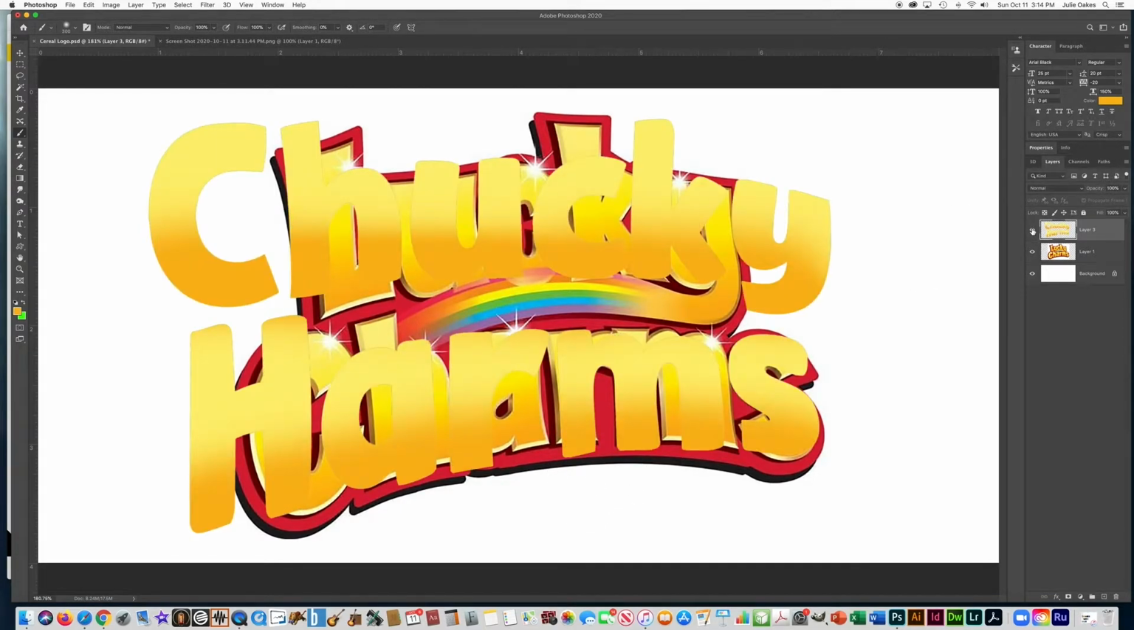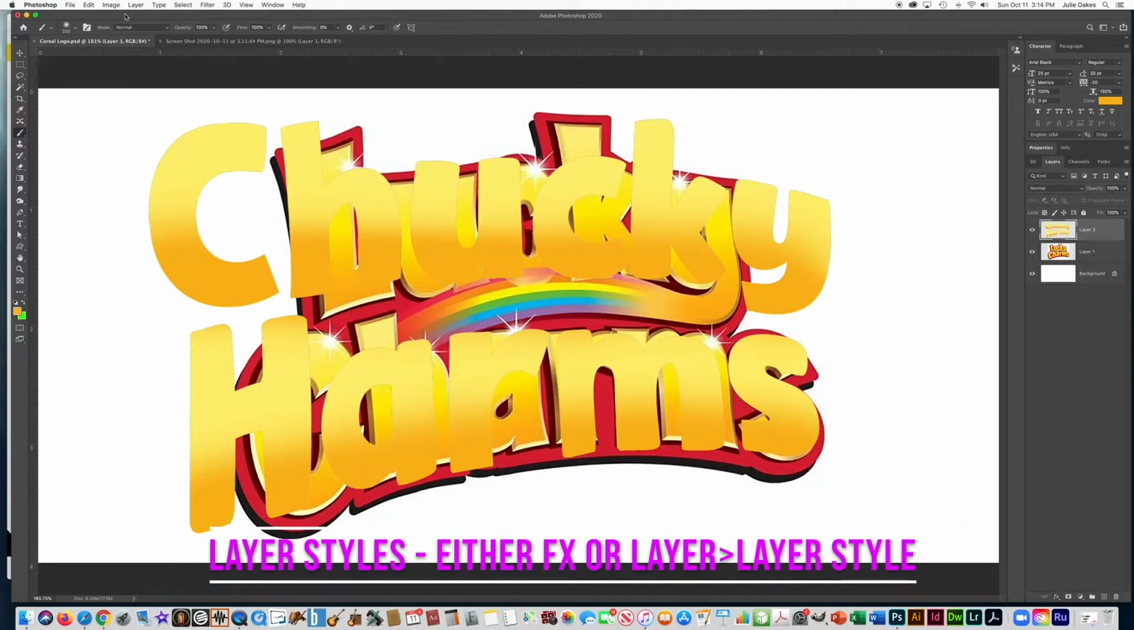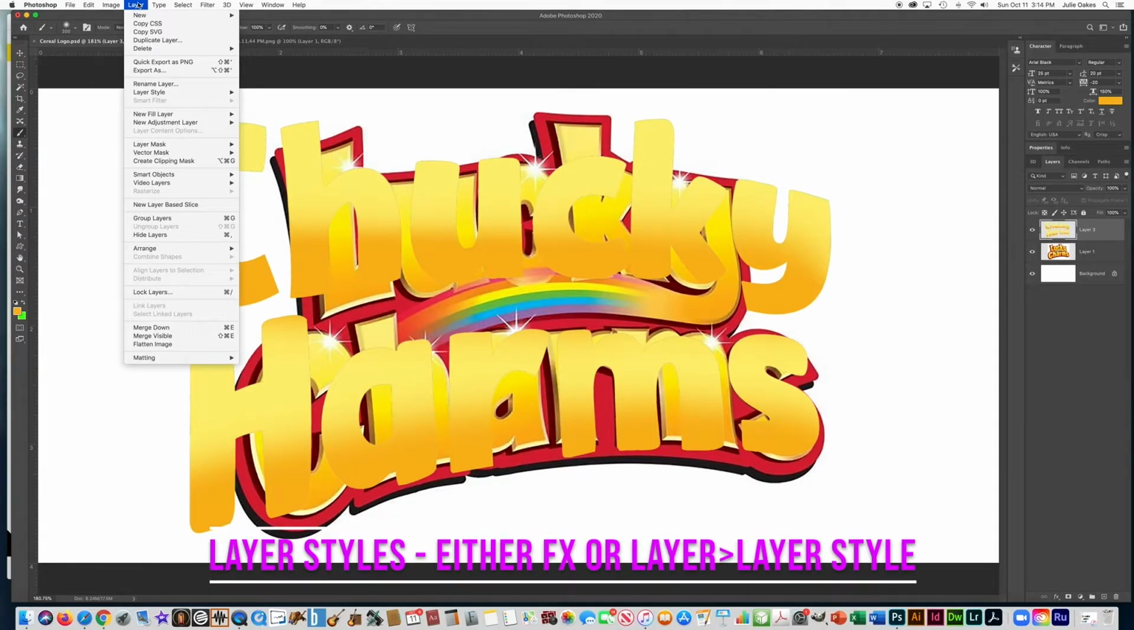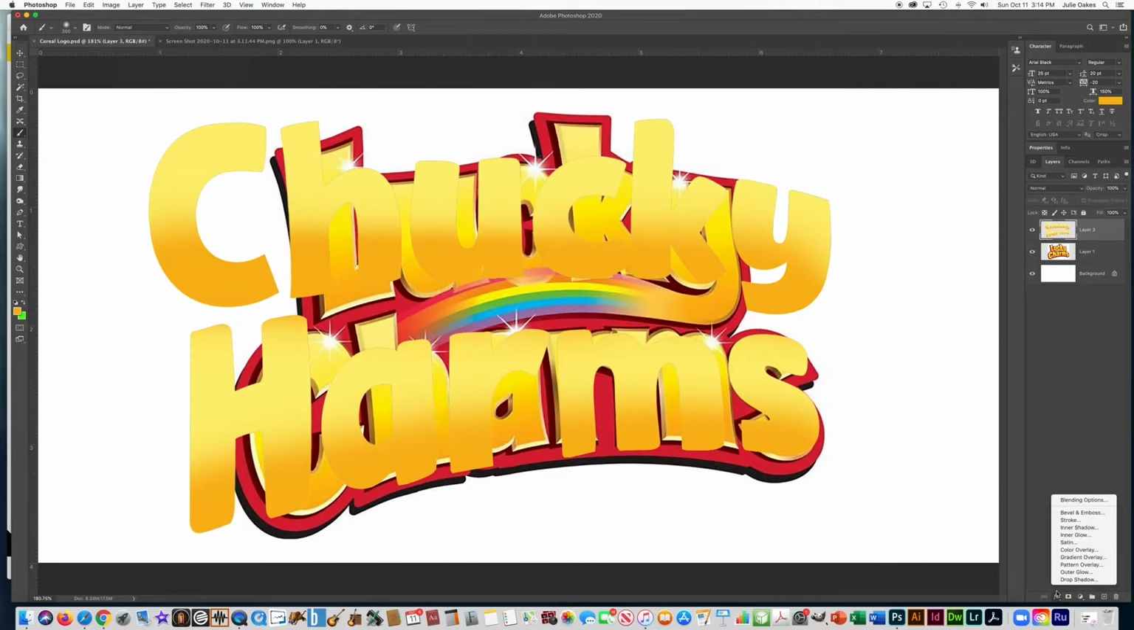Now I have that lettering and the color I want. Now I need to add some layer styles to it. You can either press the FX on the layers palette, or you can go up to the layer menu and choose layer style. I'm just going to go ahead and click it on the bottom of the layers tab. That's where I normally do it.